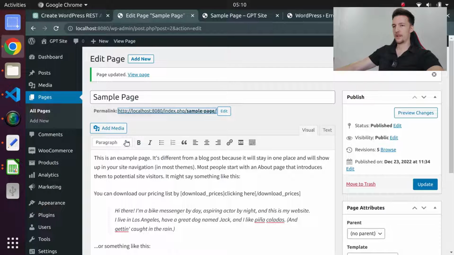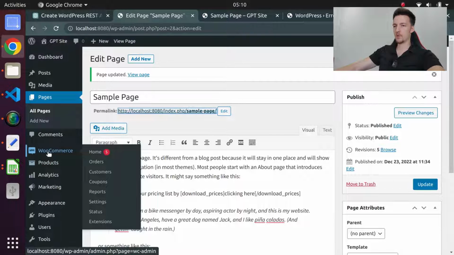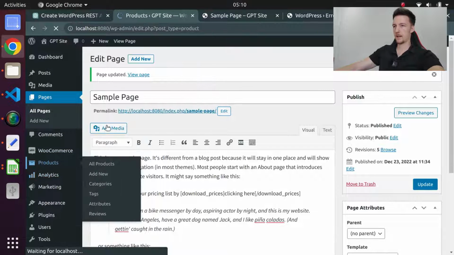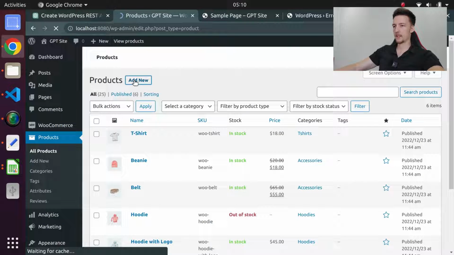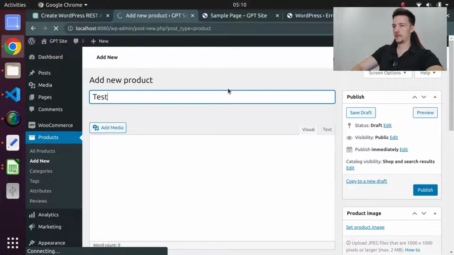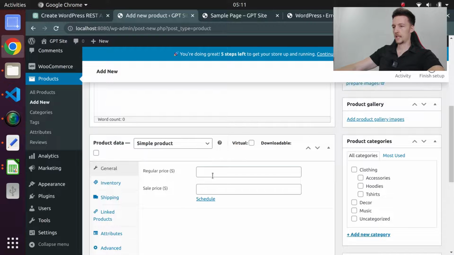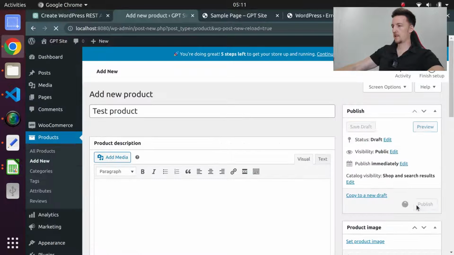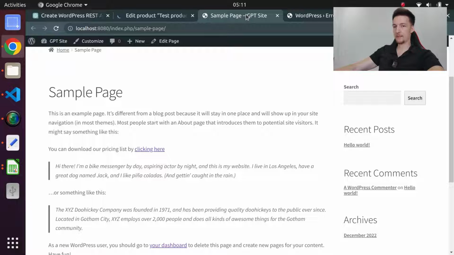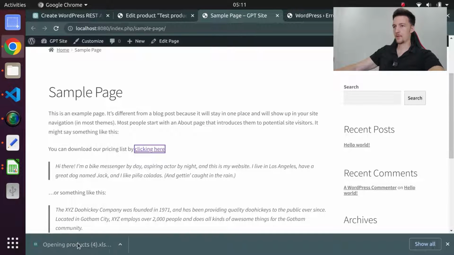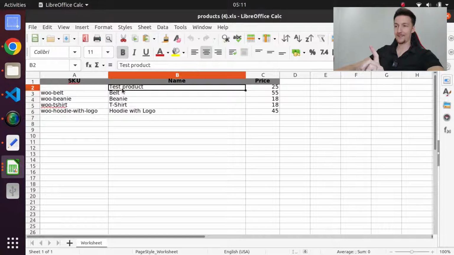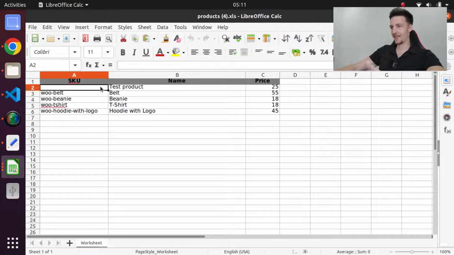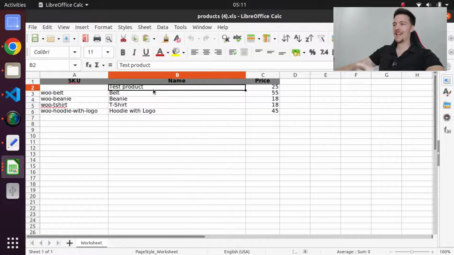If we go to WooCommerce, no products, and we add a new product, give it a name, test product, and give it a price, and publish. And then we go back to the sample page and we click here and we open the products. We have our test product here with no SKU because I didn't add it. But now it works, so now it updates it automatically.